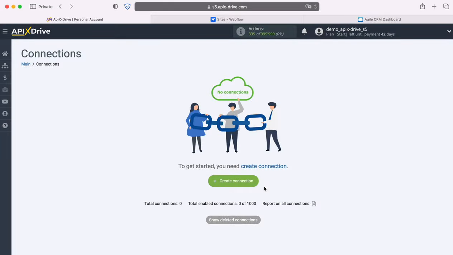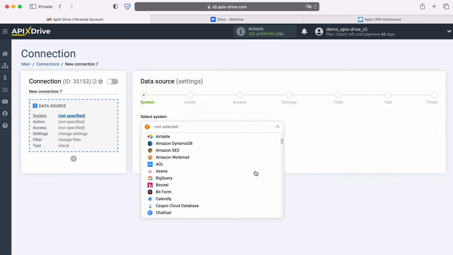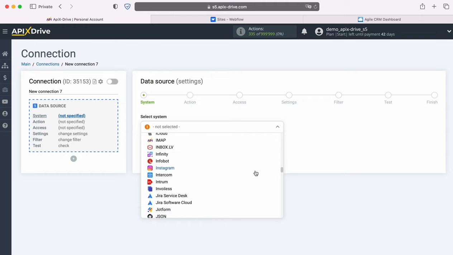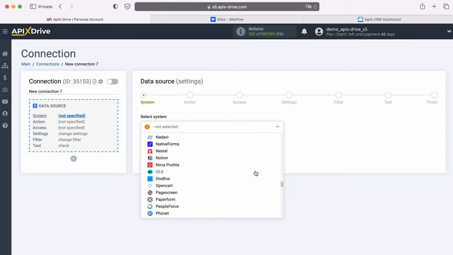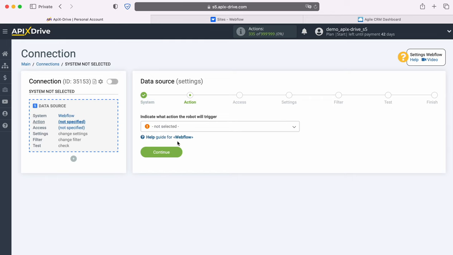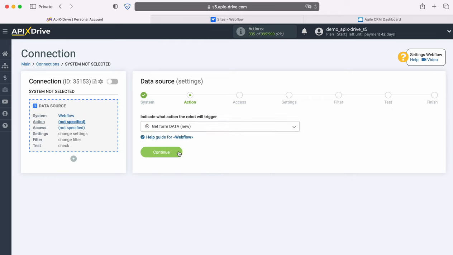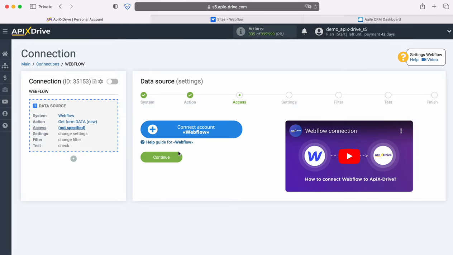First, you need to create a new connection. Next, select the data source system, Webflow. Now, select the action, Get Form Data. At this stage, you need to connect your Webflow account to the ApiX-Drive service.